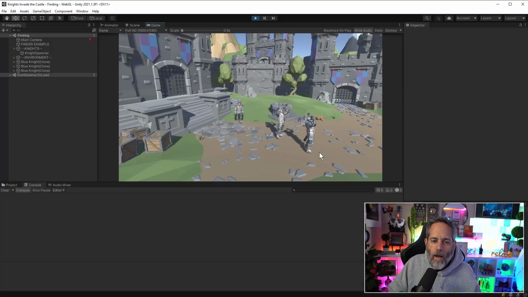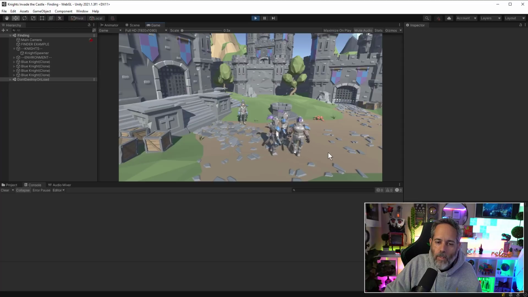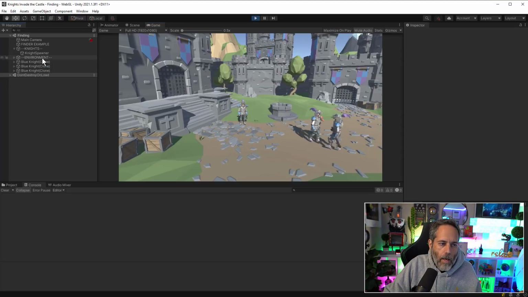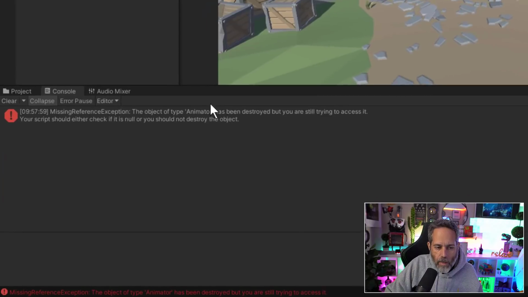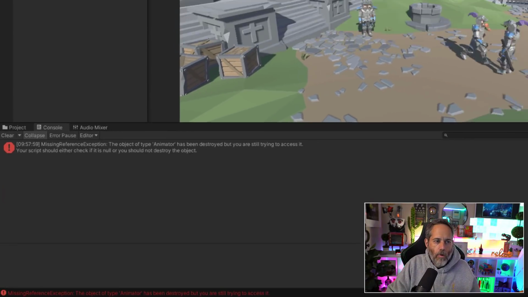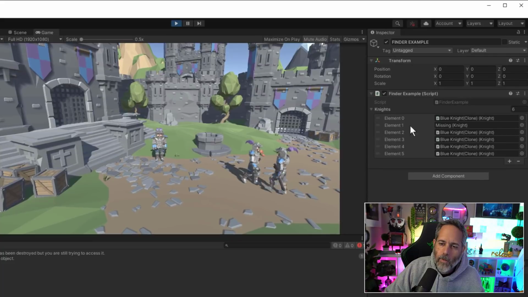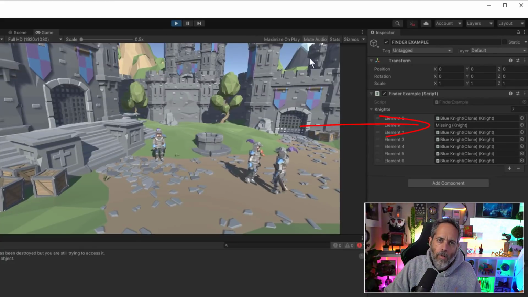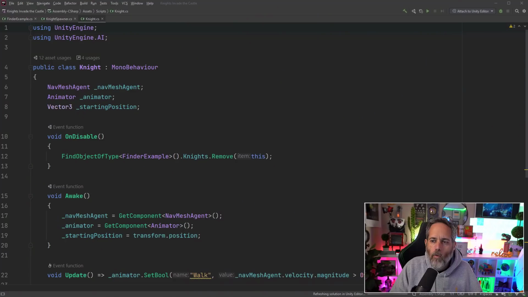Now this will work fine until we get to the point where one of our knights disappears. Maybe we've despawned him or he dies. Let's see what happens when I do that. I'll delete my blue knight and let's try to move and notice that we're getting an exception or an error. If I go to my Finder example, you'll see that it's because we've got this missing element here. We've deleted or destroyed a knight and we need to remove it from the list. The simplest solution to this is to just make our knights remove themselves from the list whenever they get disabled or destroyed, depending on what your use case is.